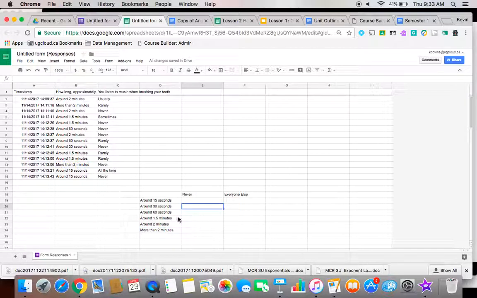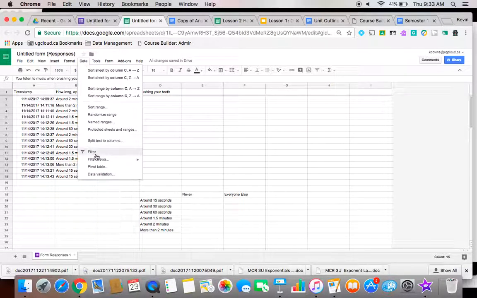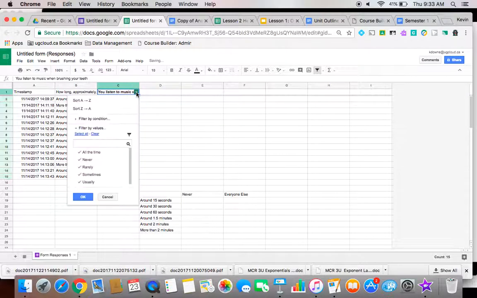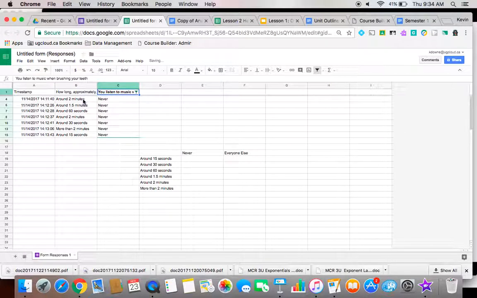And so then the next thing you do is to figure out how many of the never group are in each one of these. What we can do is pull them out, just the data that says never. And so to do that, if we highlight the column that we want to separate and click Data Filter, what it'll allow you to do is check off just the ones that you want. So if we wanted never, sometimes, and rarely all together, then we could do that.